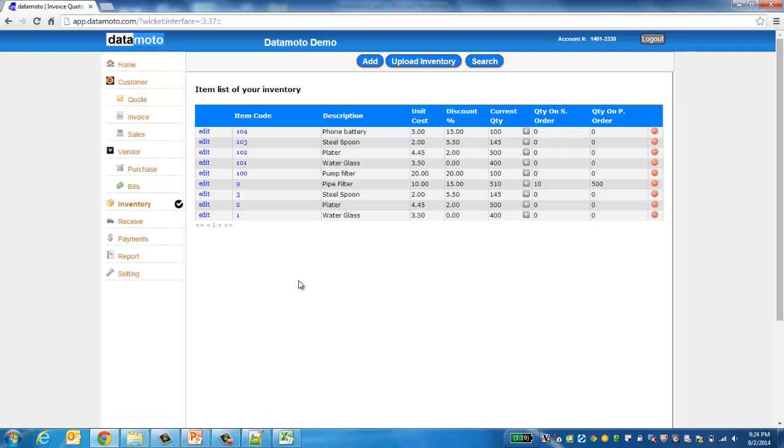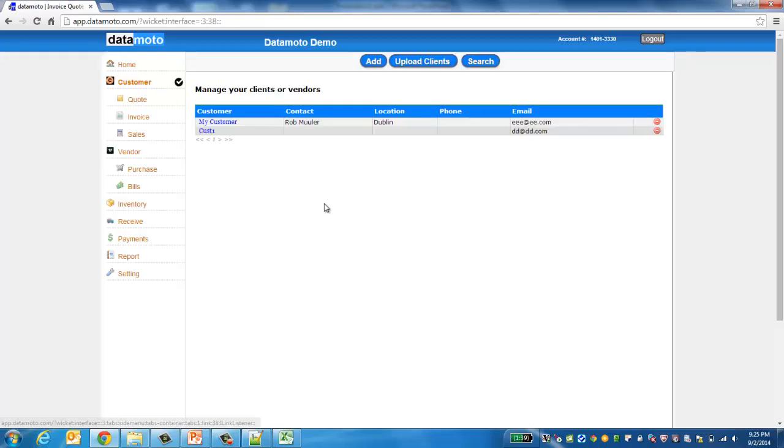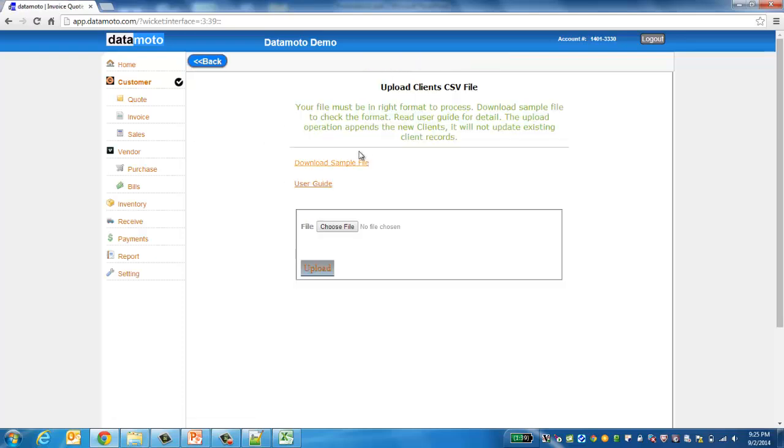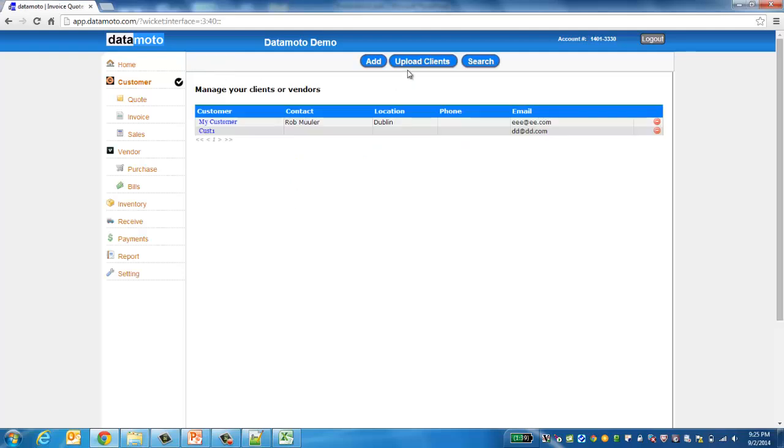Next thing, once inventory is done, the next thing you should do is add customers or vendors. Customers or vendors are the clients, customers to whom you sell, and the vendors from whom you buy. Sometimes a client can be both a customer and vendor. So in customer, you can similarly upload clients. You can download a sample file, massage the file and upload it, or you can add customers one by one.